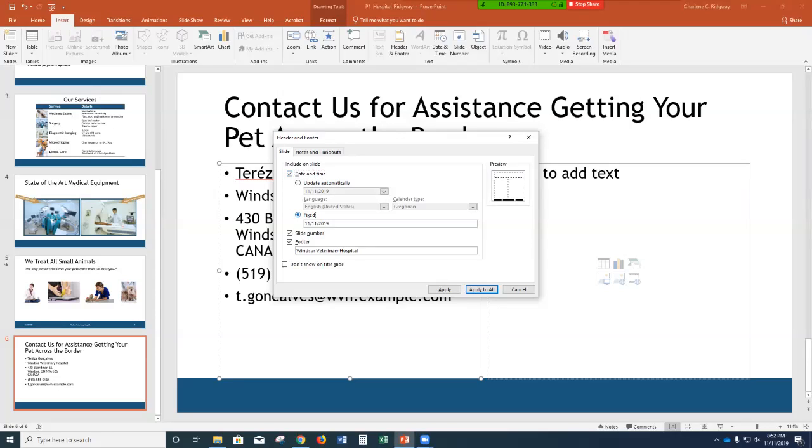Now you want to prevent the footer, the slide number, and the date from appearing on the title slide. So step 7, we're going to click the Don't show on title slide. That's at the very bottom. Don't show on title slide. And then click Apply to All.